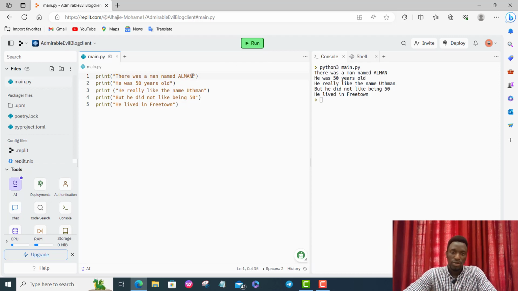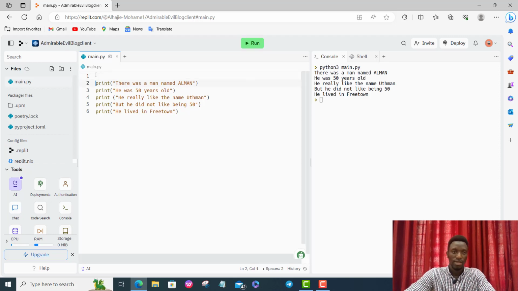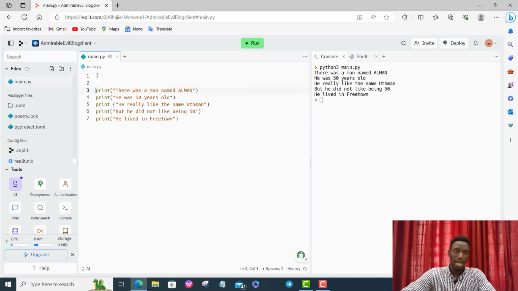we'll come up here. We say now we want to assign this name to a variable called character's name, because this character is in a story, right? So now we can say character name.